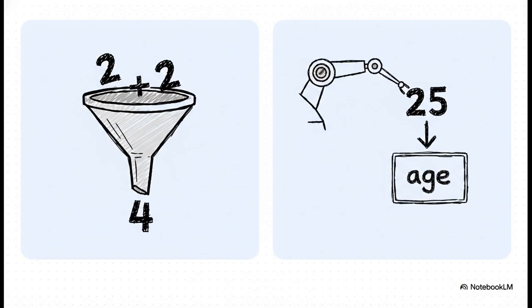A statement, on the other hand, is a full-blown command. It's an instruction that tells the computer to do something, like user_age equals 25, which says take the number 25 and put it in the box labeled user_age.